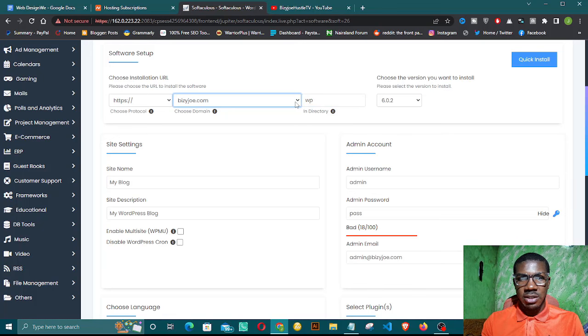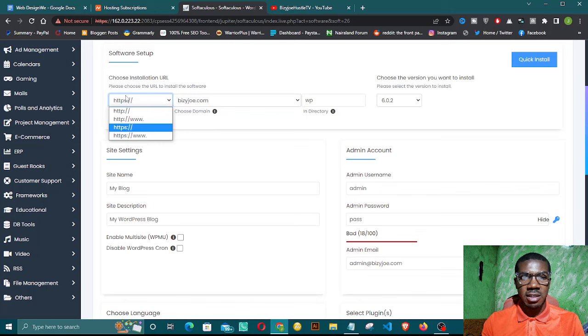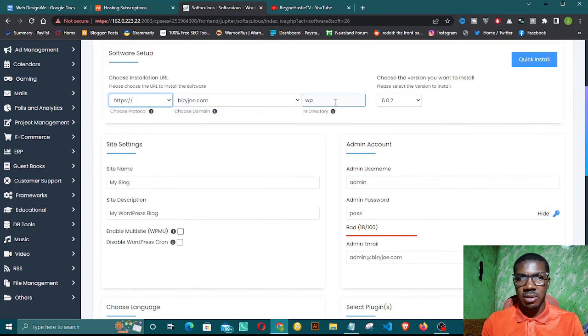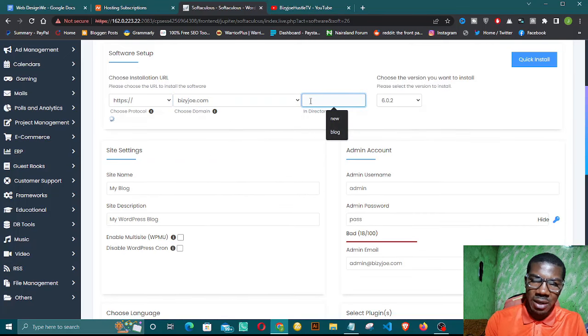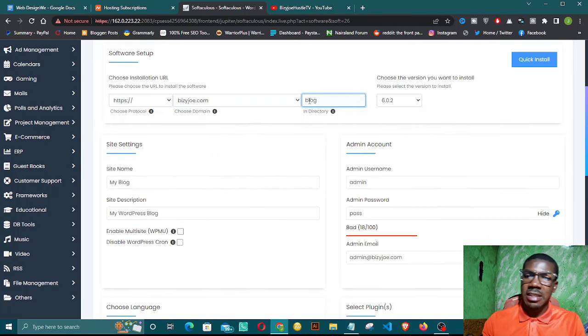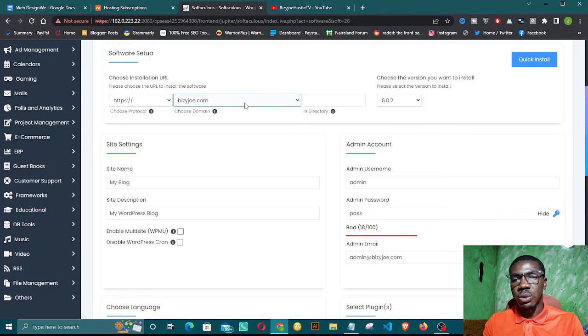Make sure that your domain name is selected here. Then make sure that you are selecting HTTPS so that your website will be secured. Then leave this particular field blank so that you install WordPress on the root domain. If you add anything here, let's say you add blog, then there is a directory, you have already created a directory here. So make sure that you don't add anything here. Make sure that this place is left blank so that this will be installed on your root domain.